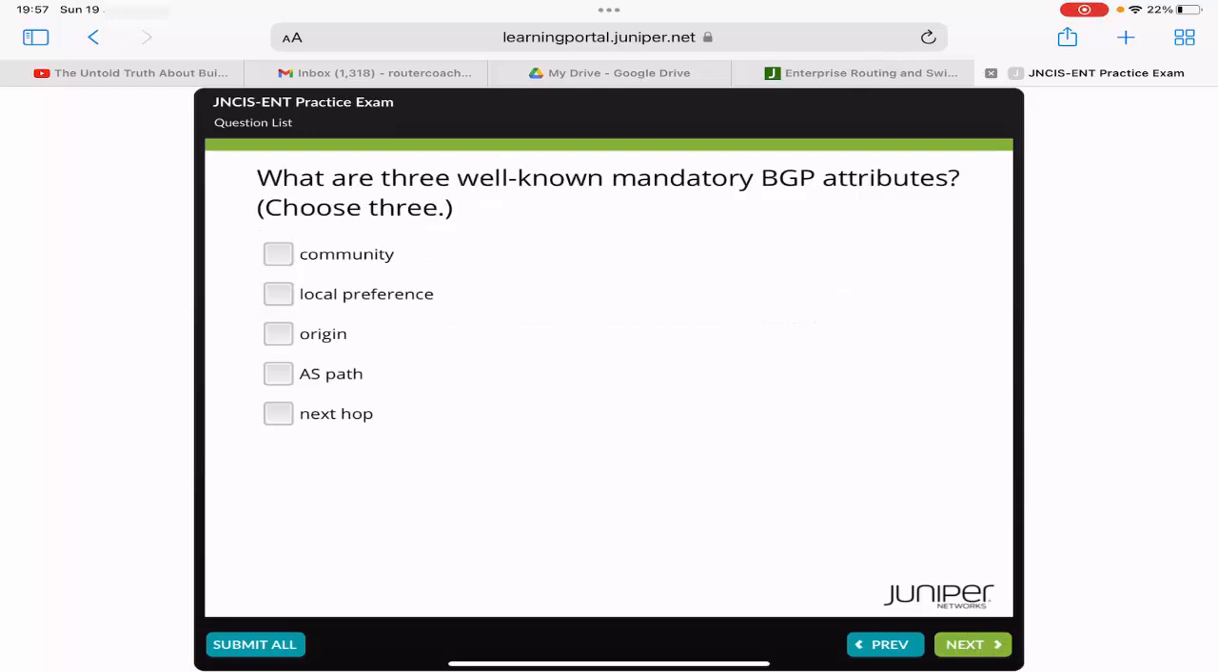What are three well-known mandatory BGP attributes? We've got AS path, next hop, and I'm deciding between local preference and origin. But I did look at this. Which one? Local, origin. It's going to be origin because that is passed all the way through, because the origin is like whether the route was learnt by an IGP or EGP or incomplete, and that's passed all the way through. Whereas local preference is only determining how you exit the local AS.